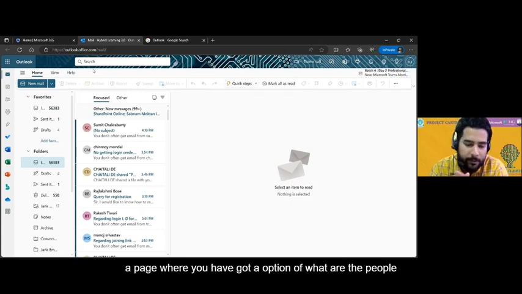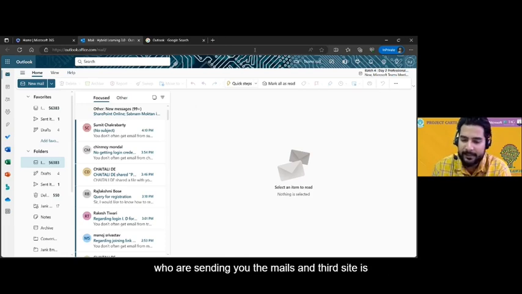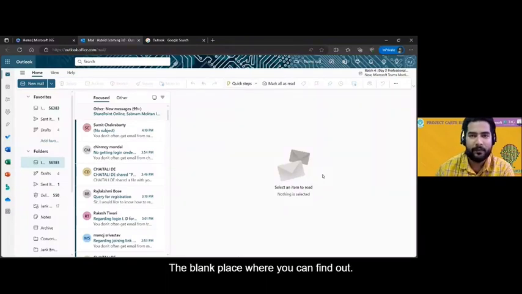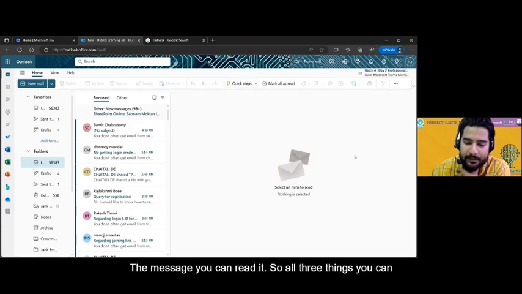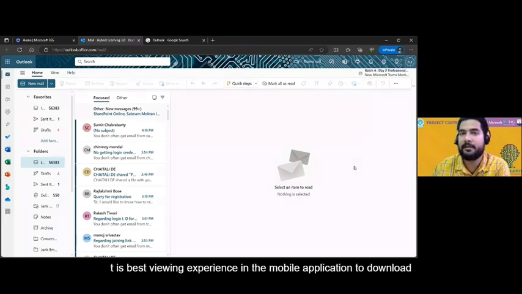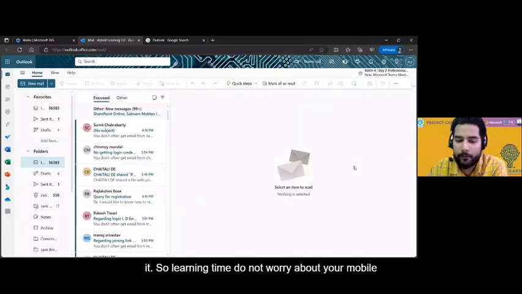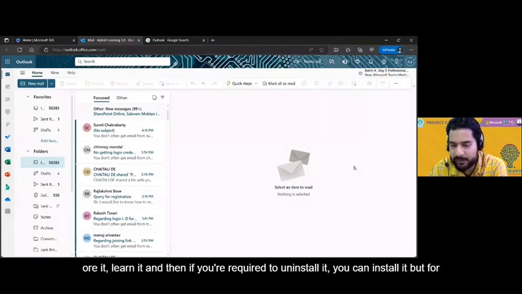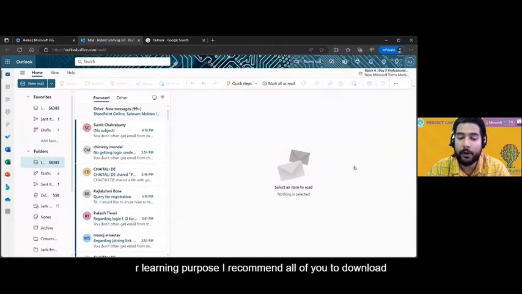In the center, you have a page with the list of people who are sending you mails. And the third side is the place where you can find the message and read it. So all three things you can do in a single page. Again, for mobile users, the best viewing experience is in the mobile application, so download it. During learning time, do not worry about your mobile storage space. Please download this application, explore it, learn, and if required, you can uninstall it later. But for learning purposes, I recommend all of you to download these applications and try working on them. It's worth doing, right?